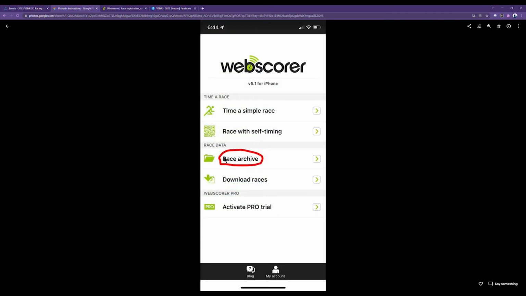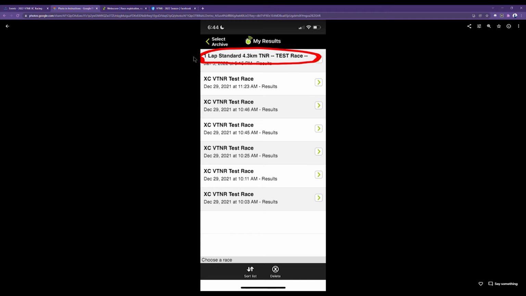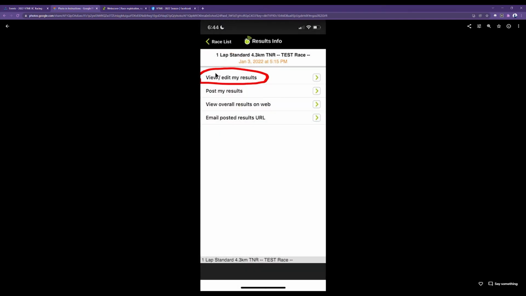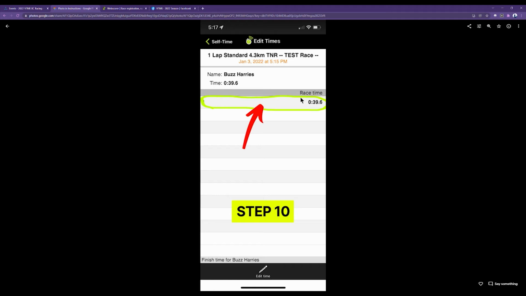Back to the home page, if you go to race archive, because now it's past tense, you will go to my results, find the race that you're trying to edit, so click it, and then you can edit your results. Once you've clicked on that, you'll see what your start time was, your finish time, your total time, and then you can just click this edit my own results thing. Make sure you select the lap, because sometimes you might have, say, a classic race that you did and maybe a skate race, so you'll need to click one or the other, and then down at the bottom you'll see edit time here, so you'll just click that.